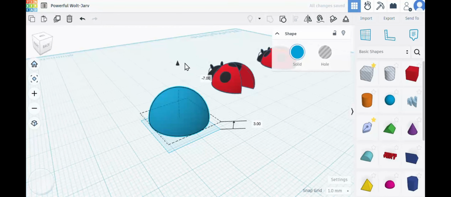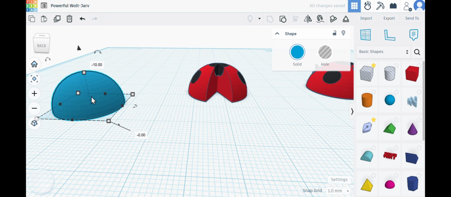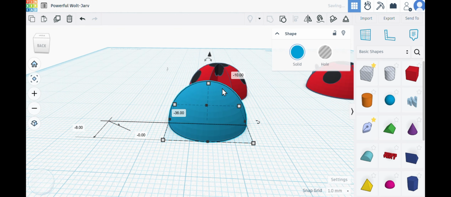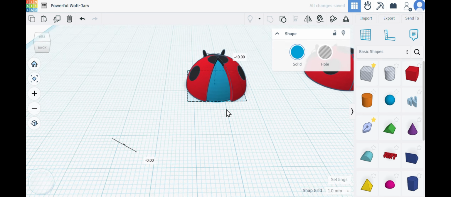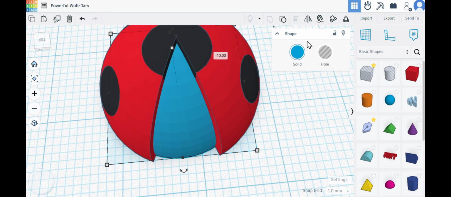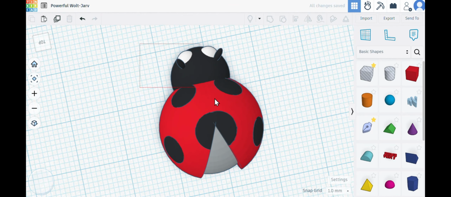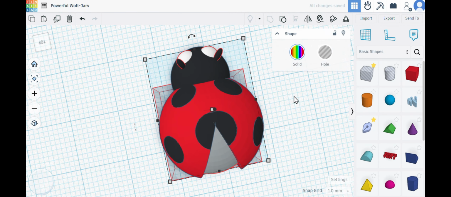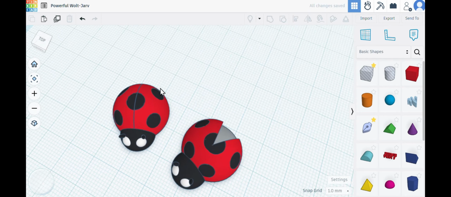And then you're going to put this semicircle in the ground, and put it right here. Now it's a little bit too big, so what you're going to want to do is shrink it by 1. Alright, so it's going to be 9 by 19 by 19. It should look like this. And then you're going to change this blue color into gray. After that, you're going to select all of it, group these, and then boom, we got 2 ladybugs.